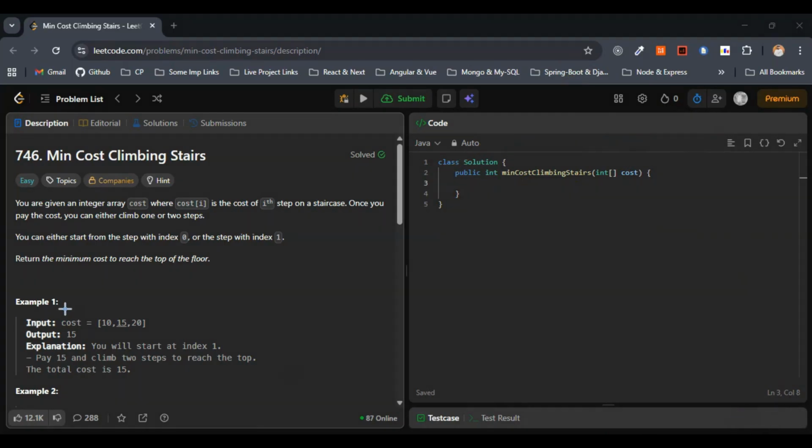Now, as we are completely familiar with the approach and the complexities, we are good to write the code. Let's start writing the code. First, let's get the number of steps. We'll be making use of the length of the cost everywhere, so let me assign that to a variable named n. So go with n equals cost.length.